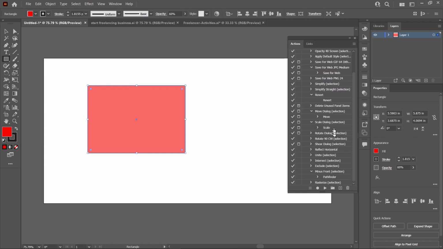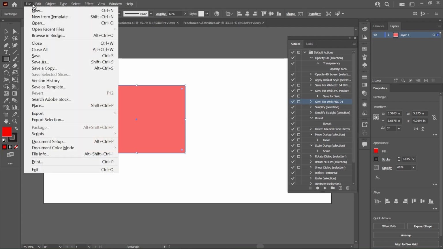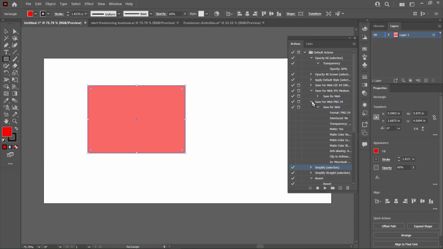Here you can see they have so many actions, and you can even save, suppose, save for OIF PNG24. If you want to save for OIF PNG24, then probably you have to click File, then go to Export, and you have to click. But instead of clicking those things, here you can see Save for OIF. Here, for Save for OIF, the format is already chosen. You can always change it later when you want to record your own action.